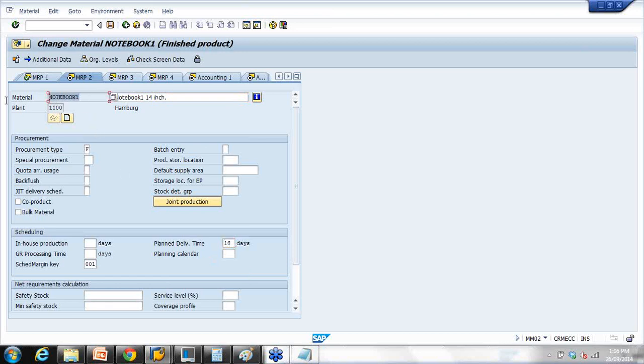I can change it right now here. I can say 15, done, save. But for example, if you want to do it for hundreds of materials, maybe thousands of materials, how do we do that? That's where we have a mass transaction.